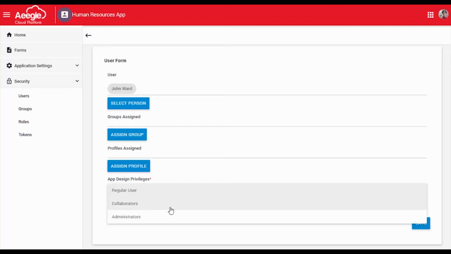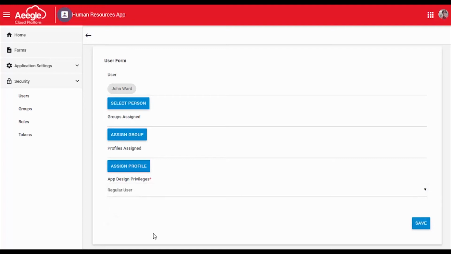A collaborator is a user that can create and can edit different forms in this application, but cannot edit the forms that the administrator creates. And the administrators have full access to the application. They can create, edit, and delete forms. They can add users, create groups, etc. Create workflows, and all those settings that are available in Eagle Cloud Platform.